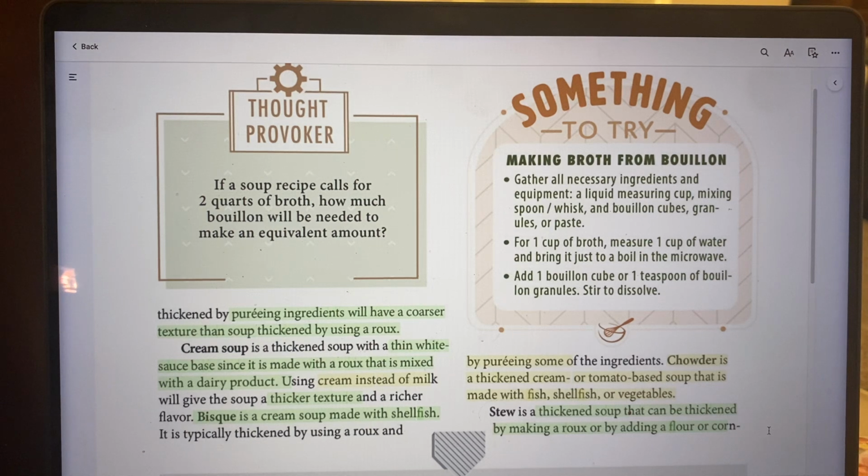So cream soup is a thickened soup with a thin white sauce base. Since it is made with a roux that is mixed with a dairy product, it makes it white. Using cream instead of milk will give the soup a thicker texture and a richer flavor. Bisque. Have you ever heard of bisque? The bisque is a cream soup made with shellfish. So whenever you see bisque, you know it has to do with fish, right?